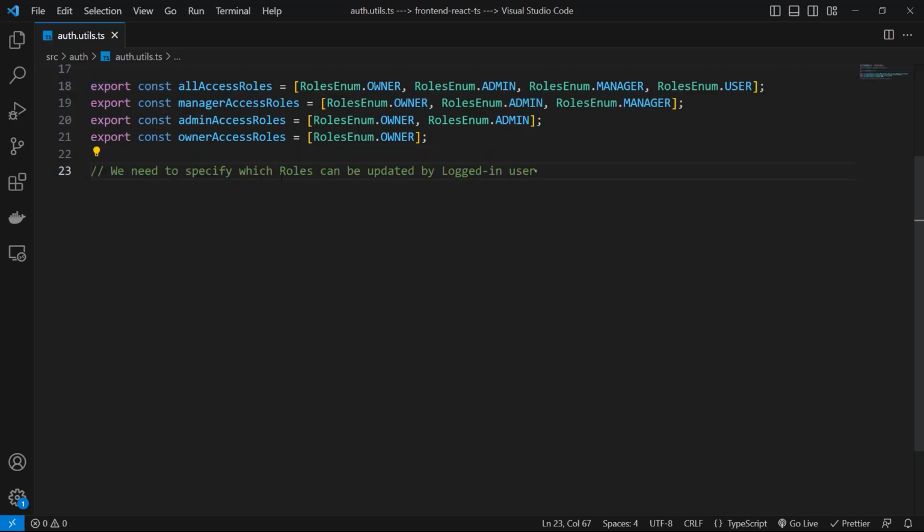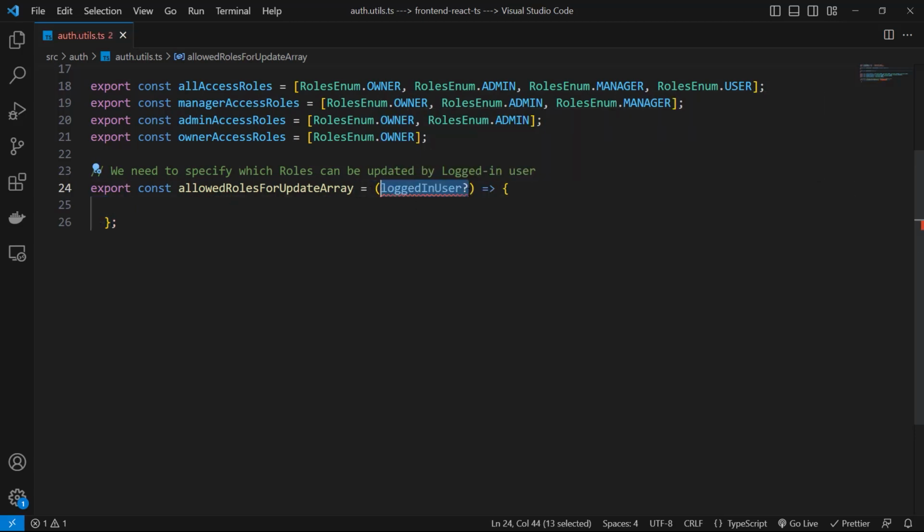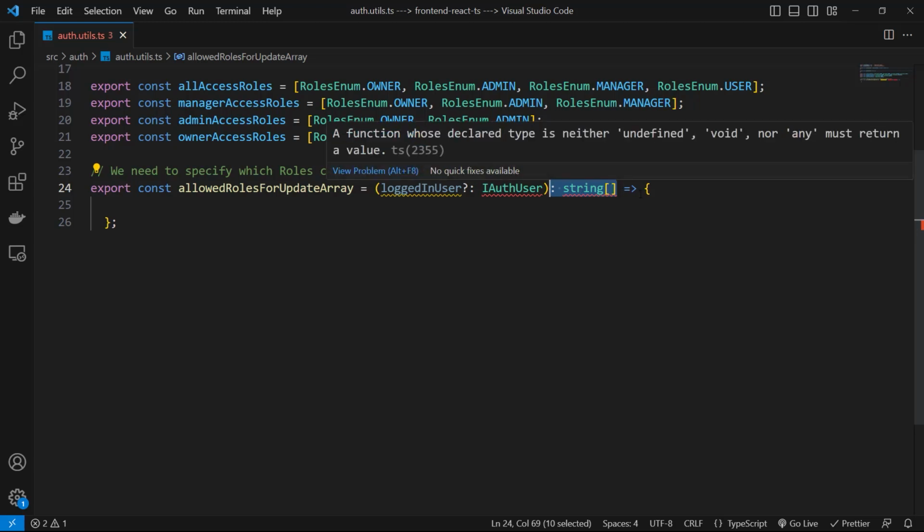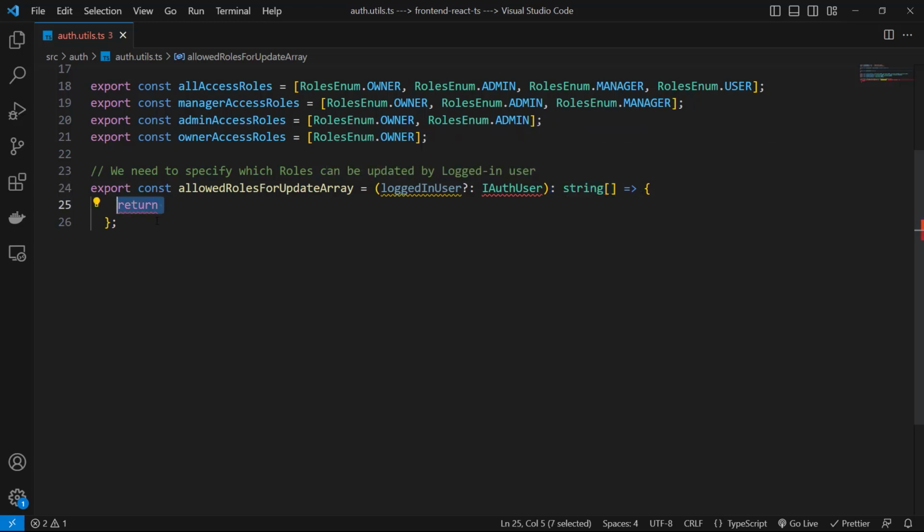Now we need to specify which roles can be updated by the logged in user. So this is really important for us. Let's create its function. We create an export const of allowed roles for update array function, and this is an arrow function. So what is the input? We want the logged in user as our optional input with type of auth.user, and the return type is a string array, and then we can simply return new values of a string array.